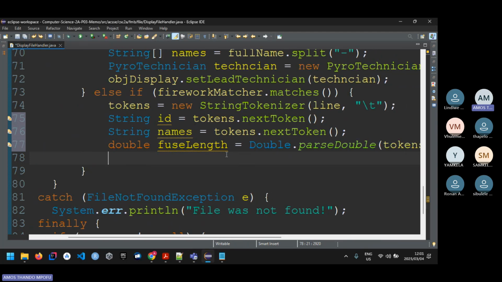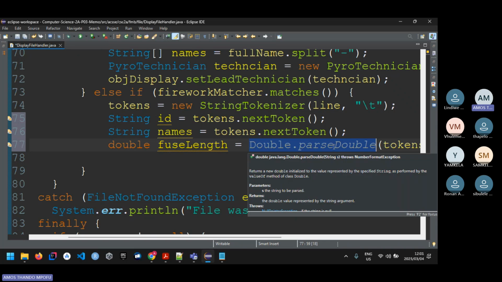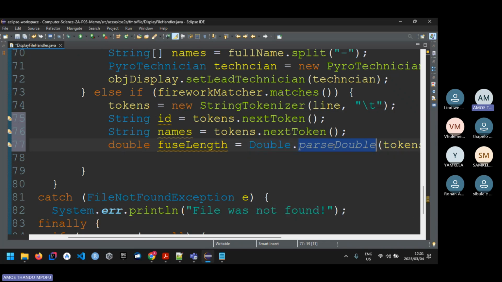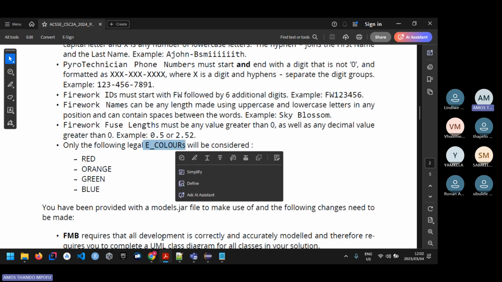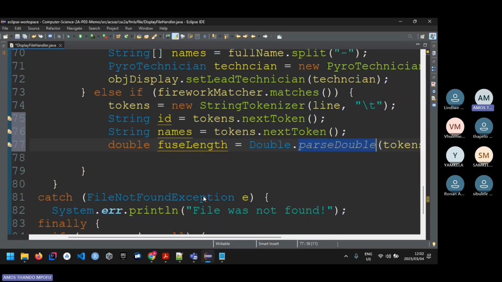Then we're going to deal with the enums now, right? Remember with enum, we talked about that you use valueOf. The syntax is similar here, but instead of parse double, parse int, or parse float, you use the valueOf function. So let's look at what we need to store. It's the color. So I'm going to call it color, and it's of type EColor. So EColor, color, like this.